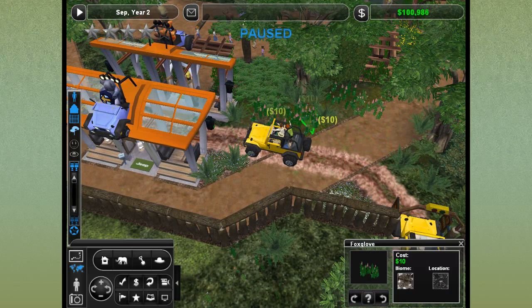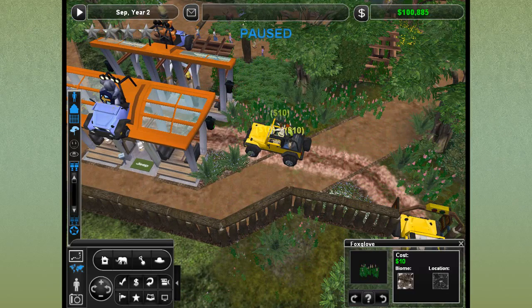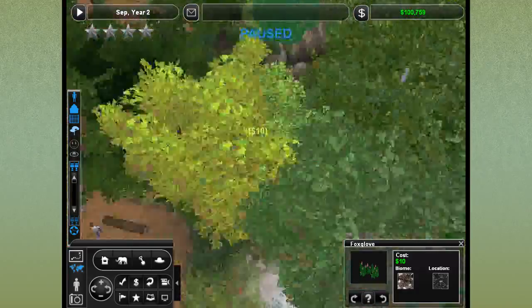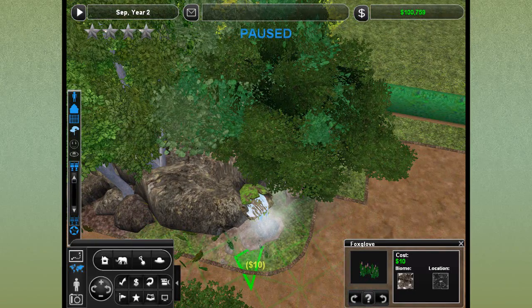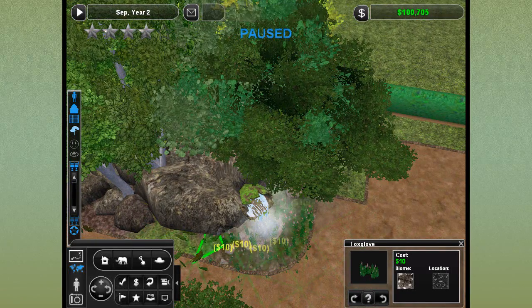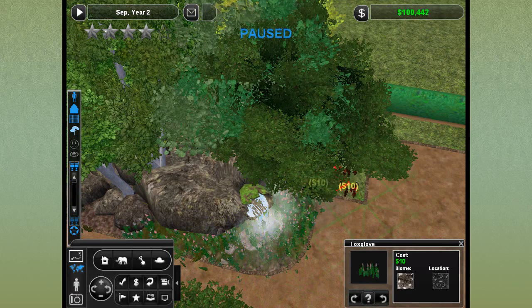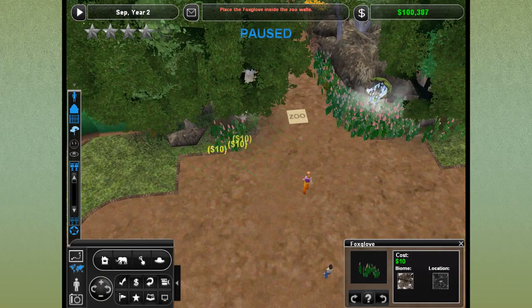I contained myself, and now we're putting foxglove down. Okay, actually, I think foxglove would look nicer at the entrance. All right, we'll put some more foxglove down over here. Beautiful, beautiful. And zip over to the entrance of the zoo. And foxglove time. Okay, let's see. What do I think? Oh, that's so nice.